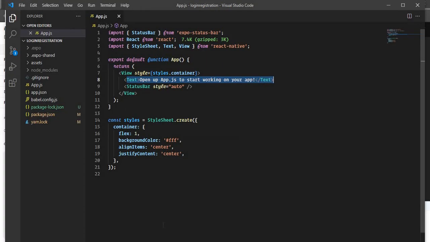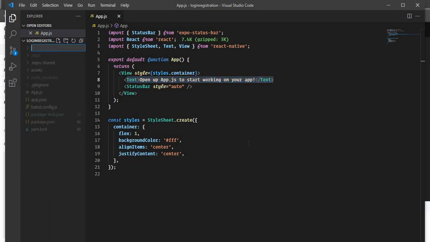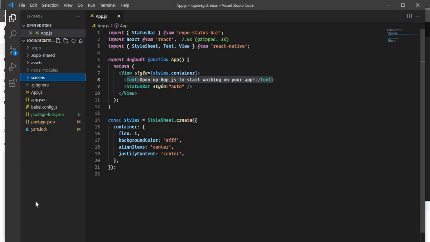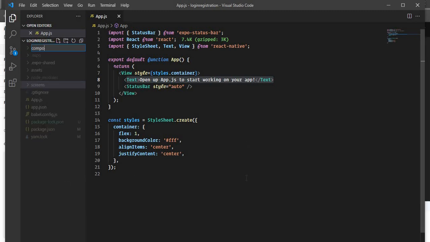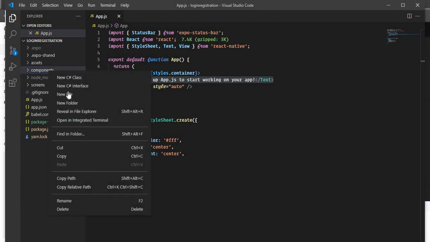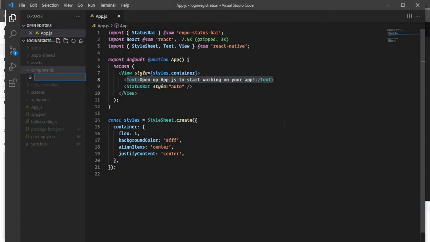What I'm going to do first, as we are going to follow the atomic structure, is create a new folder and call it screens. This will be all our screens. Then I'm going to create another folder and call it components. This will be our components. The first component I'm going to create is title.js.